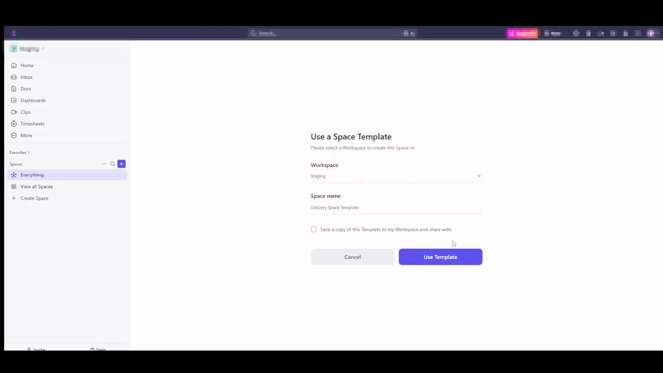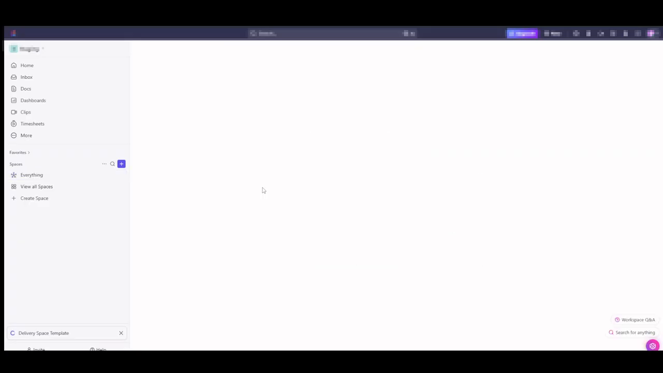And so that's fully in. I'm just going to say use template, and once that's fully installed, we should see that delivery space appear somewhere to the left here. So that's all being downloaded. You can see in the bottom left of the screen it says delivery space template, so that's just being populated for us.